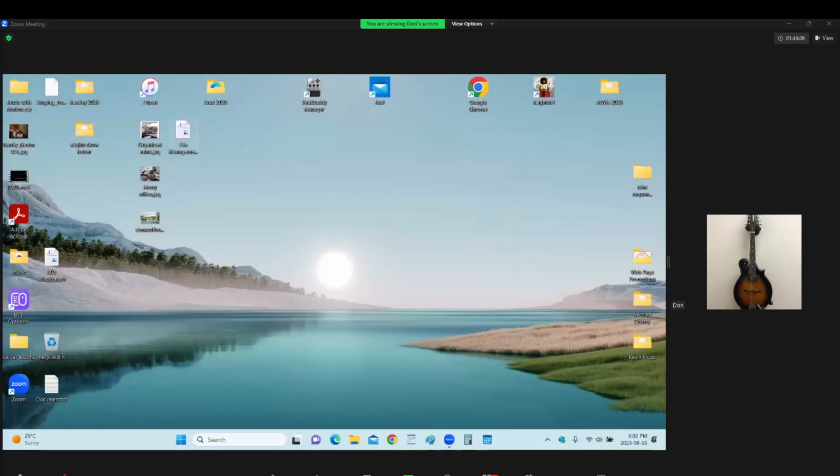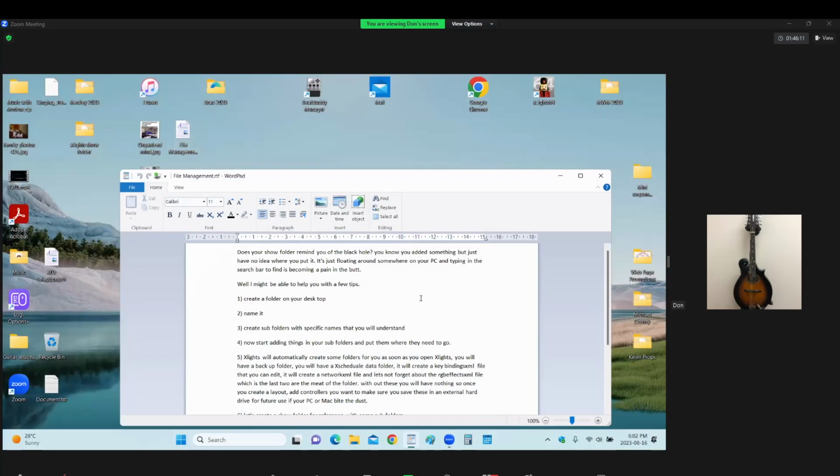All right. What is file management? Does your show folder remind you of the black hole? You added something, but have no idea where you put it. It's just floating around somewhere out in your PC, and typing in the search bar to find it is becoming a pain in the butt. Well, I might be able to help you with a few tips.